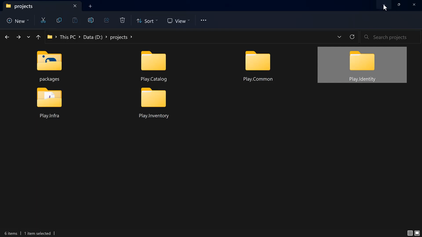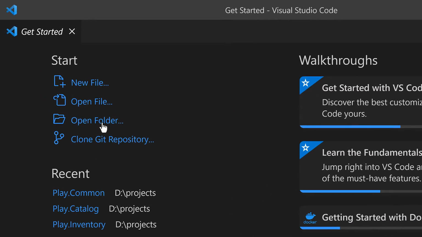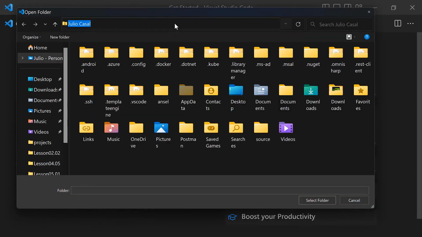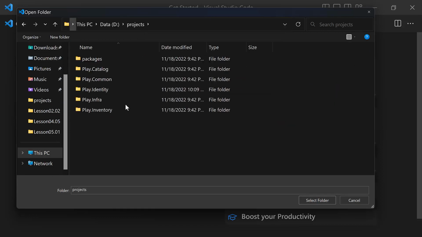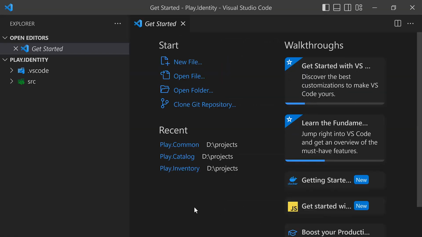Okay, so I'll minimize this. And now here I am in a new instance of Visual Studio Code, where, by the way, I have hidden a few elements of Visual Studio Code just to give more clarity to the code that we're going to be working on. So at this point, we're going to go ahead and open that new folder that we just created. So I'll click on Open Folder right here, and then I'll go into the projects and I'll select my play.identity directory and I'll select folder. So this opens Visual Studio Code in the context of the play.identity folder.